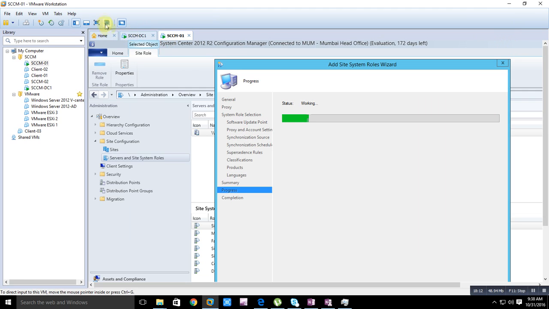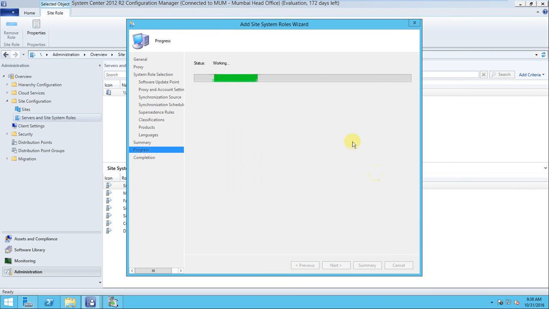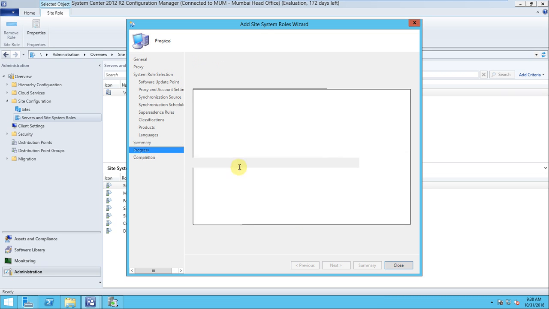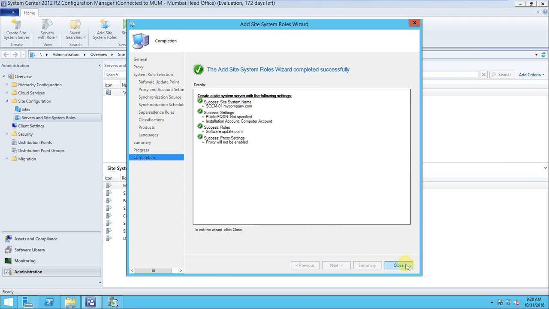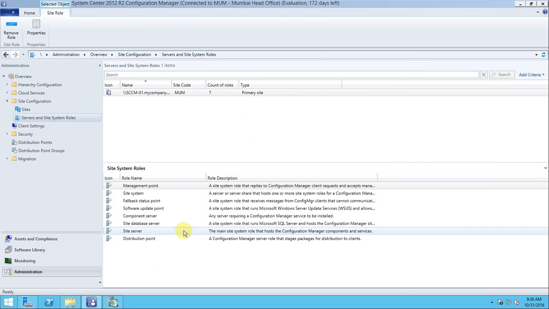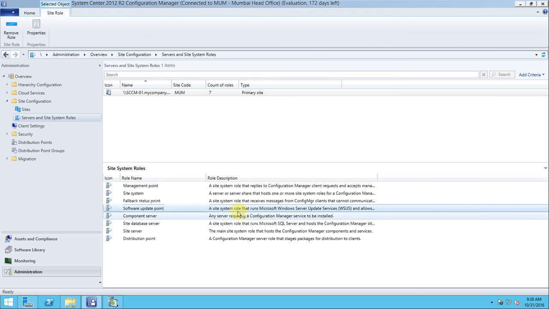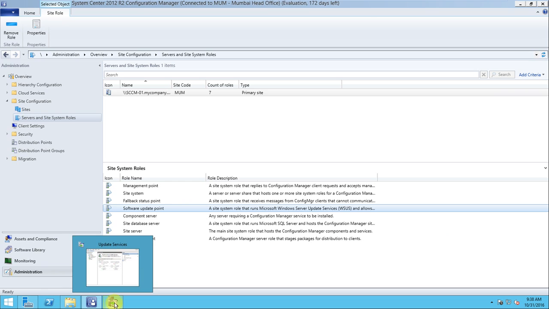Sorry, maximize it. So definitely it will take much time to configure all these things. In the next video, it's not an issue. Then it's good. So if you look here, where is the... yes, it has been installed here, right? And now we need to check whether the updates have come to us or not.